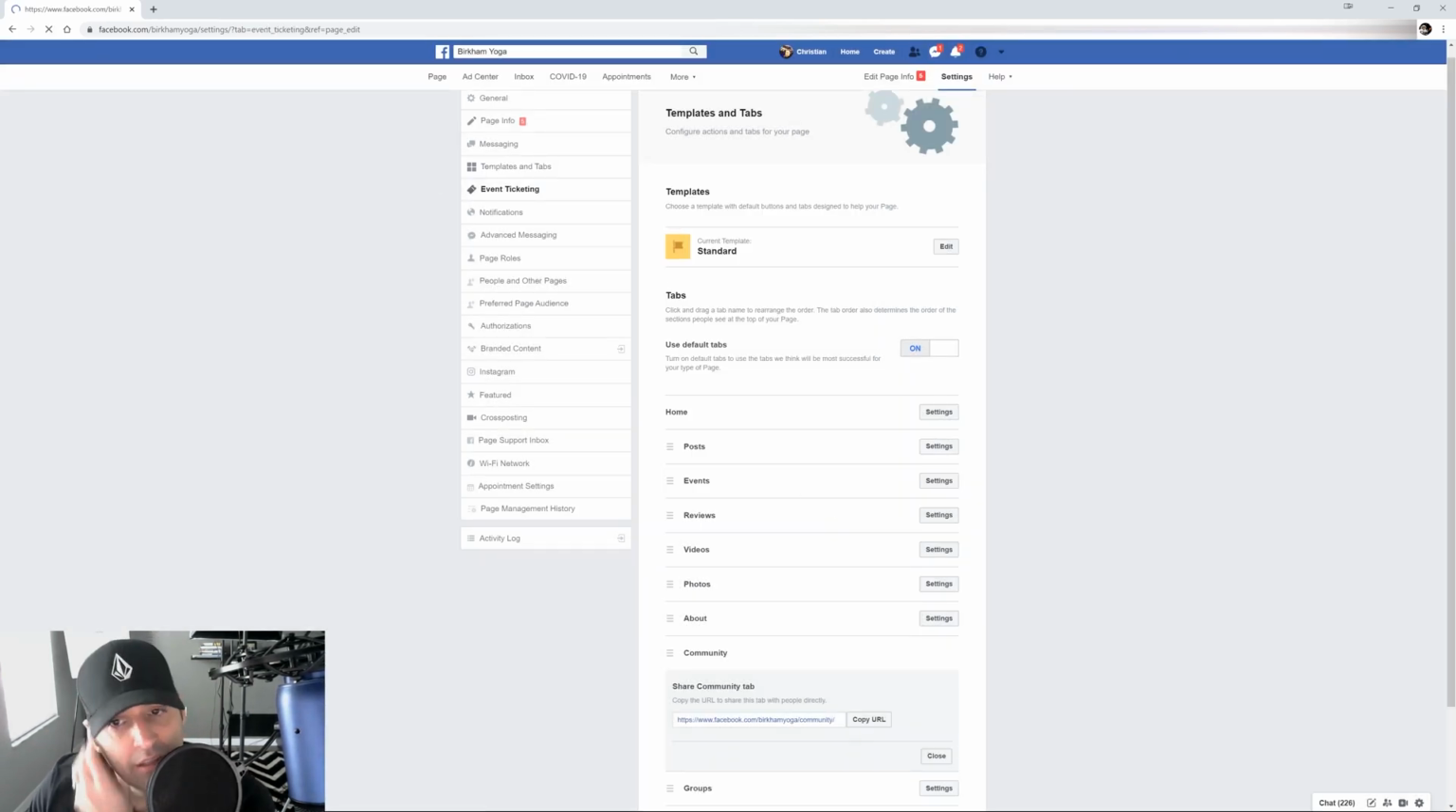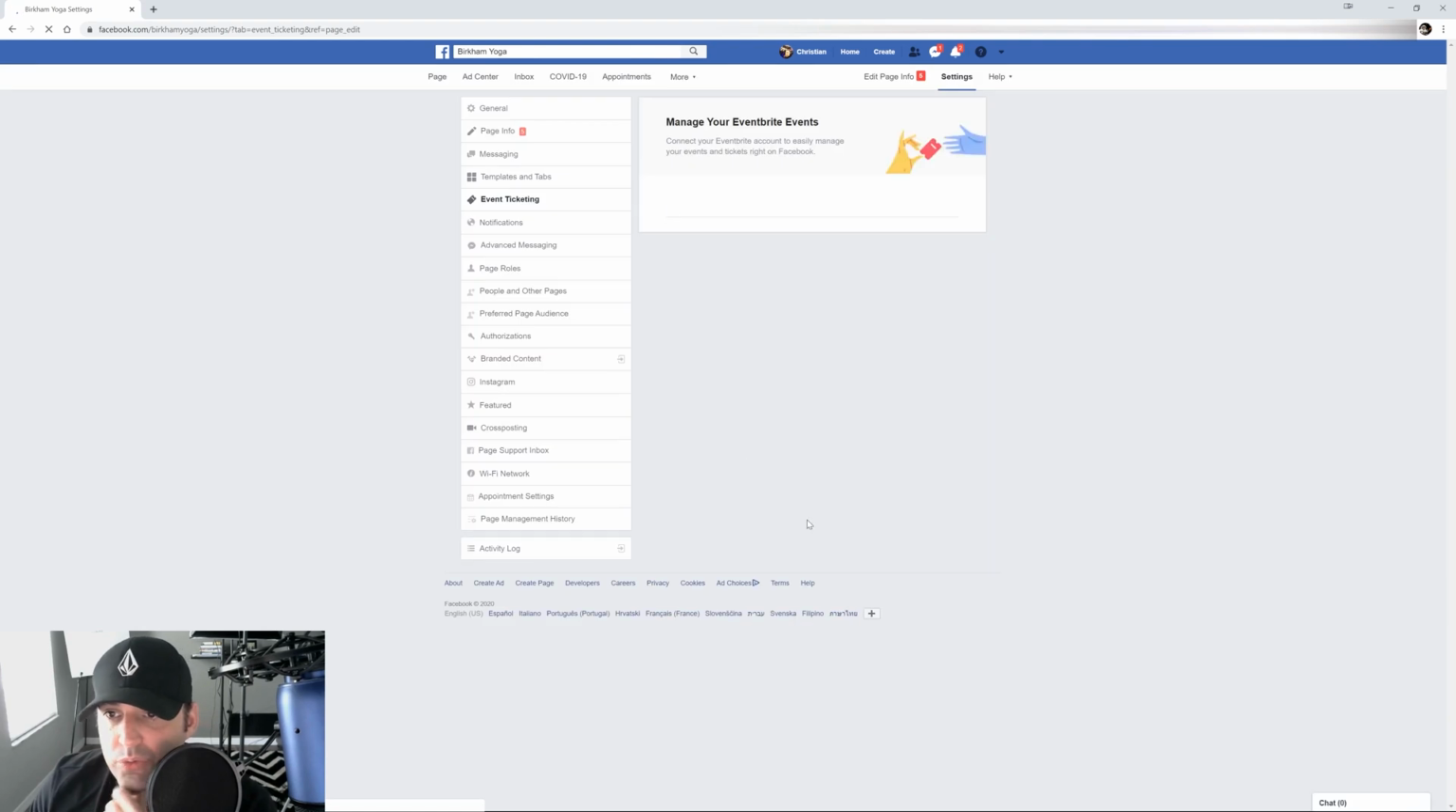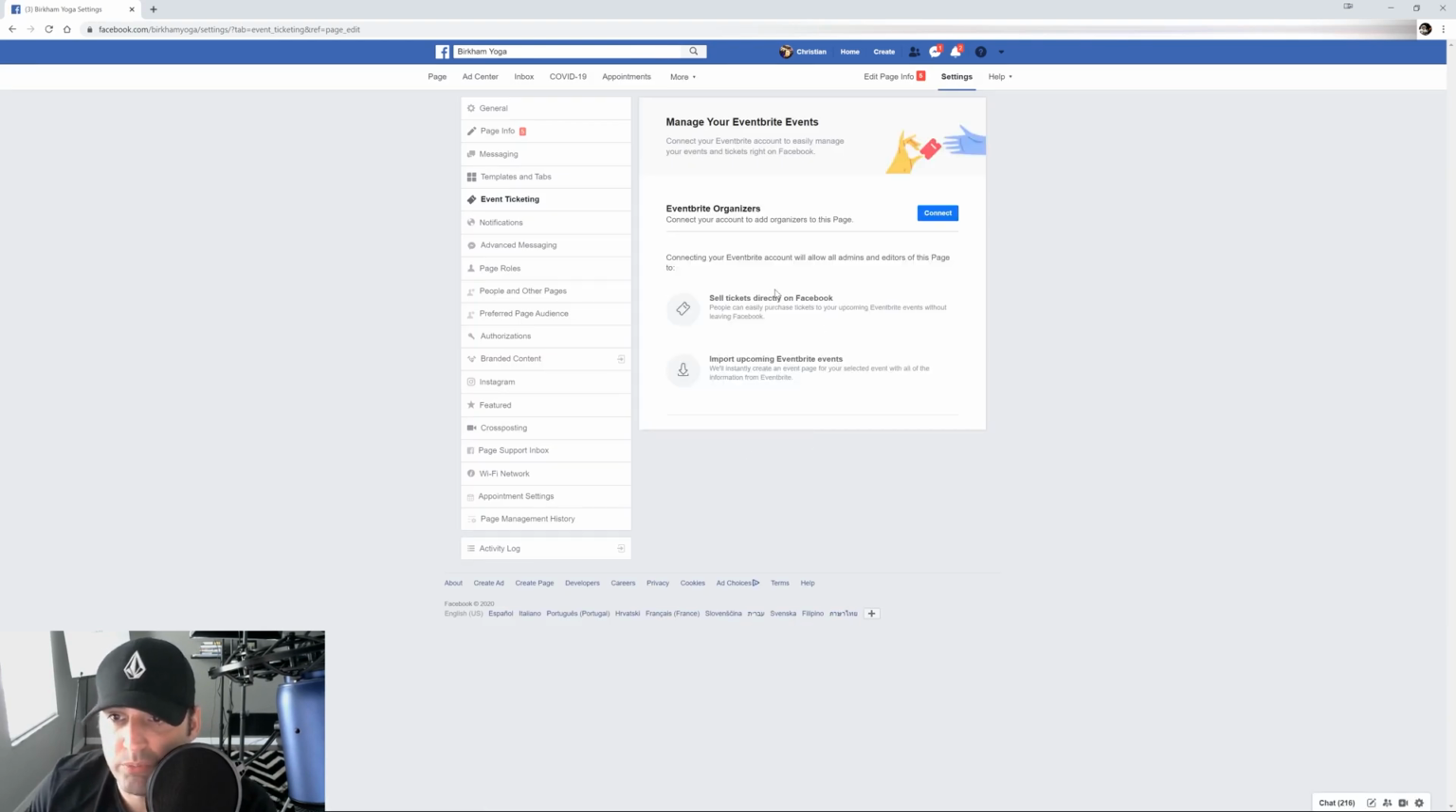Event ticketing. This is if you want to manage events where you can use a service called Eventbrite, and you can actually sell tickets directly on Facebook. Or if you have an Eventbrite account, you can actually import everything to your Facebook page.